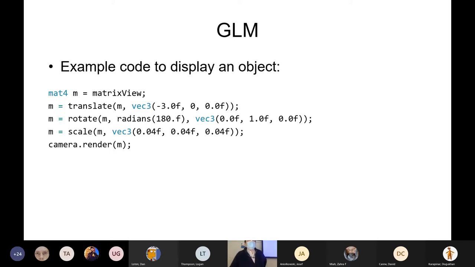So we initialize it as the matrix view. So we will take into consideration the position of the camera. And then we translate this object to a position -300. We rotate it by 180 degrees. Please note that the library expects radians. So if you want to specify a rotation in degrees, you have to convert.